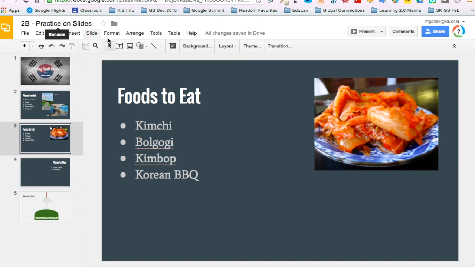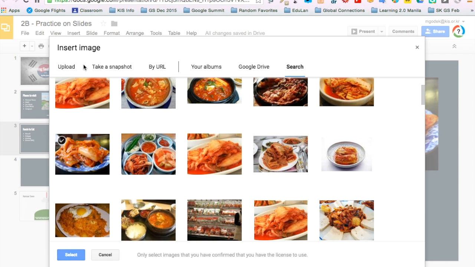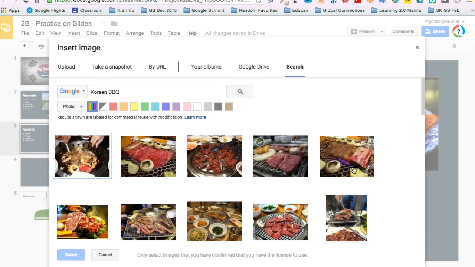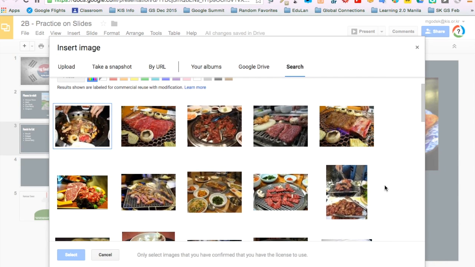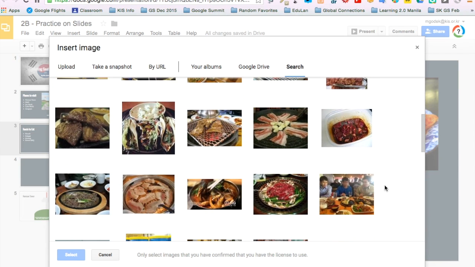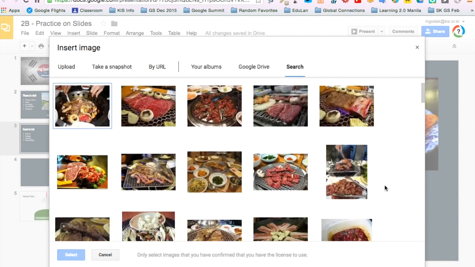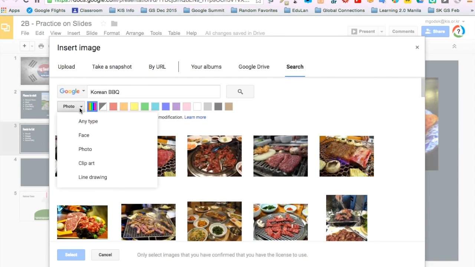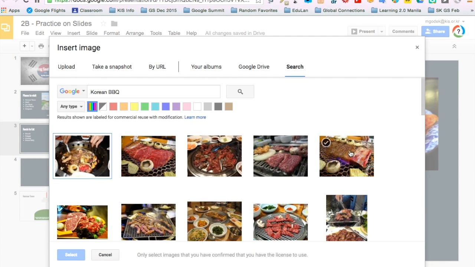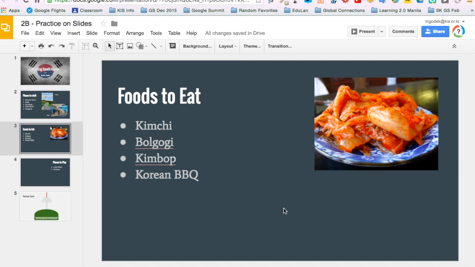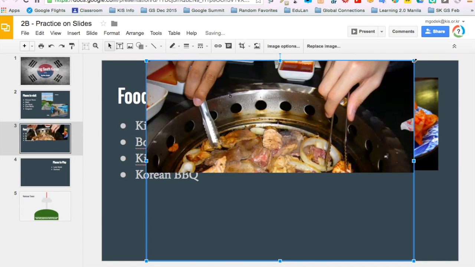And I'm going to come back in here. I'm going to go to insert image, and I'm going to switch from kimchi to Korean barbecue and see what images come up. And now I can look and say, oh, okay, which image shows the best Korean barbecue that represents the culture? Again, I can look under photo, or I can go under any type and see what is under any type. I like this image here because it shows people cooking the Korean barbecue. So I'm going to select that. And again, I'm going to make my image a little bit smaller.